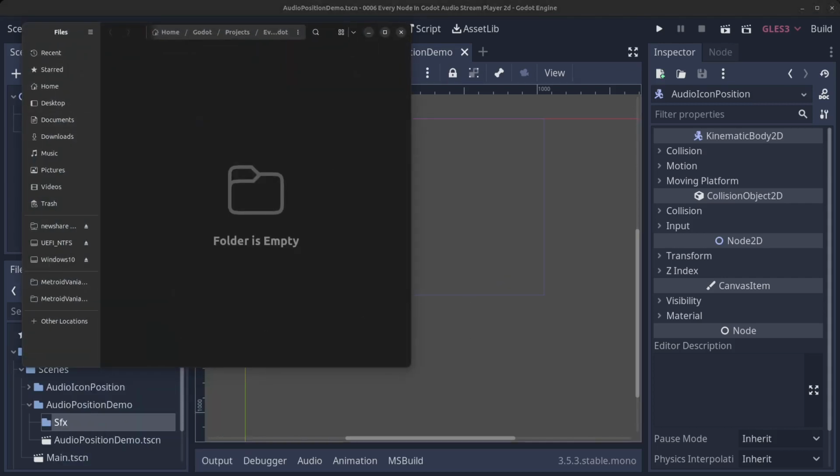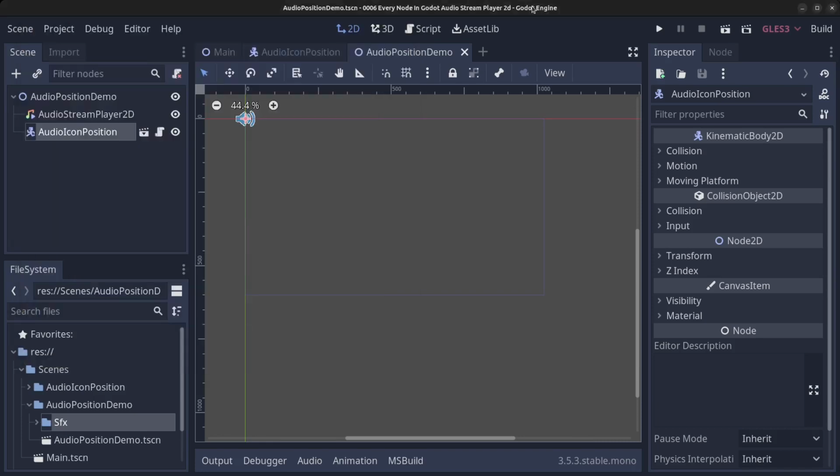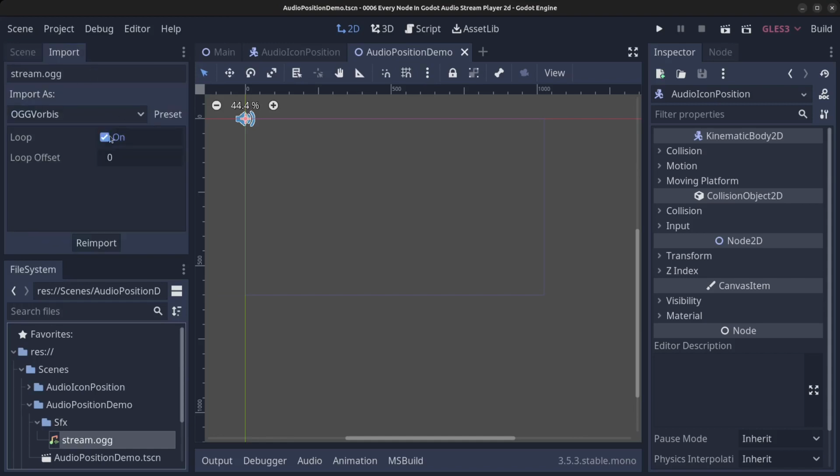And here you can put whatever sound effect you want. I have a sound effect here with a stream. Then go to the SFX folder, click on the sound effect, go to import and make sure that loop is set to be on.